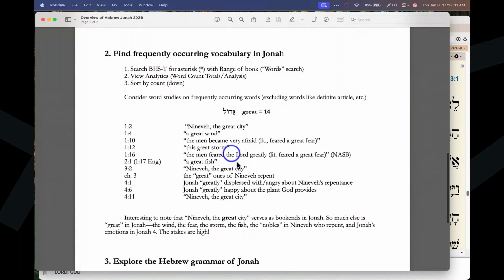And you might do that with other vocabulary, just something as simple as this, making a list of every time a word occurs. You could do that with all those directional words, the "to" and the "from." Maybe you want to see a list of all the movement in the book of Jonah. That would be an interesting list to make.